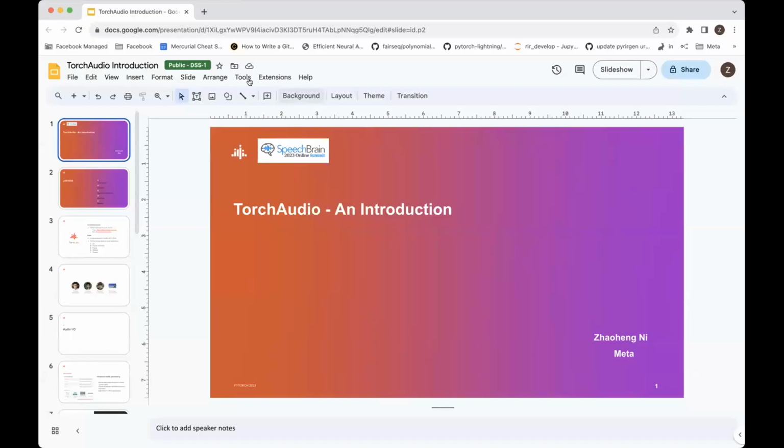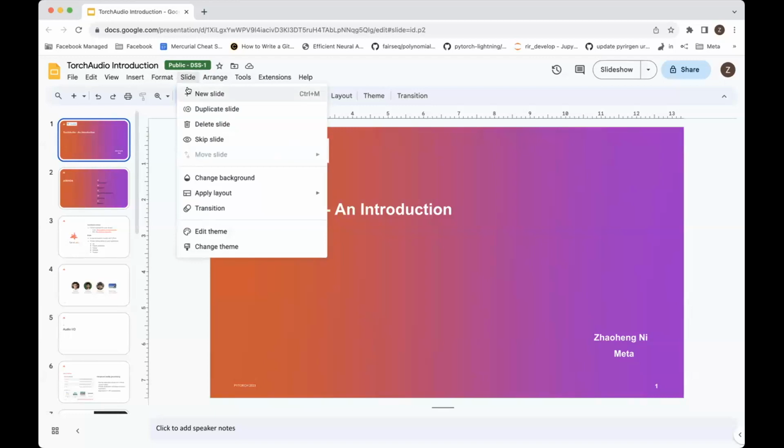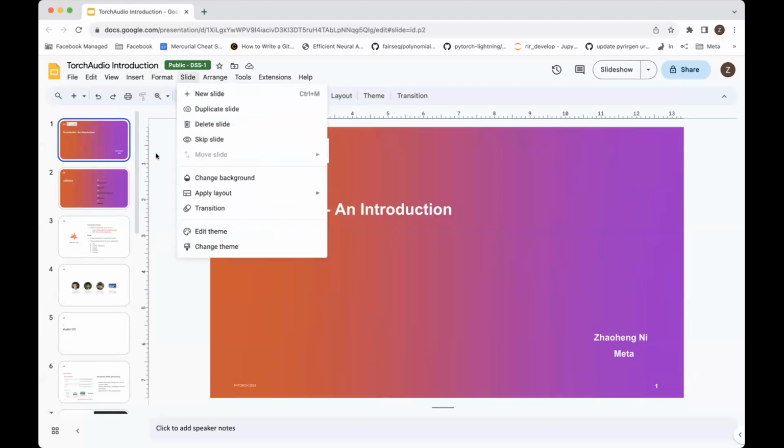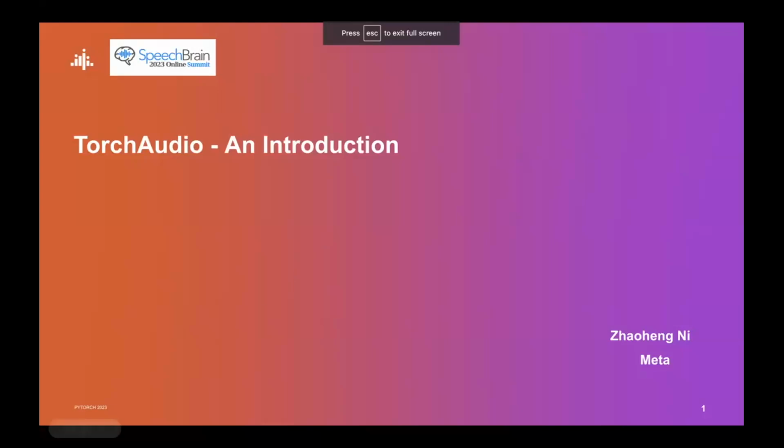So yeah, I think there is another important library that is part or a dependency of many toolkits and projects, which is Torchaudio. And for that, we have the pleasure to have here Zhaoheng Ni, who is a research scientist in the PyTorch audio team at Meta. So Zhaoheng, please share your presentation.